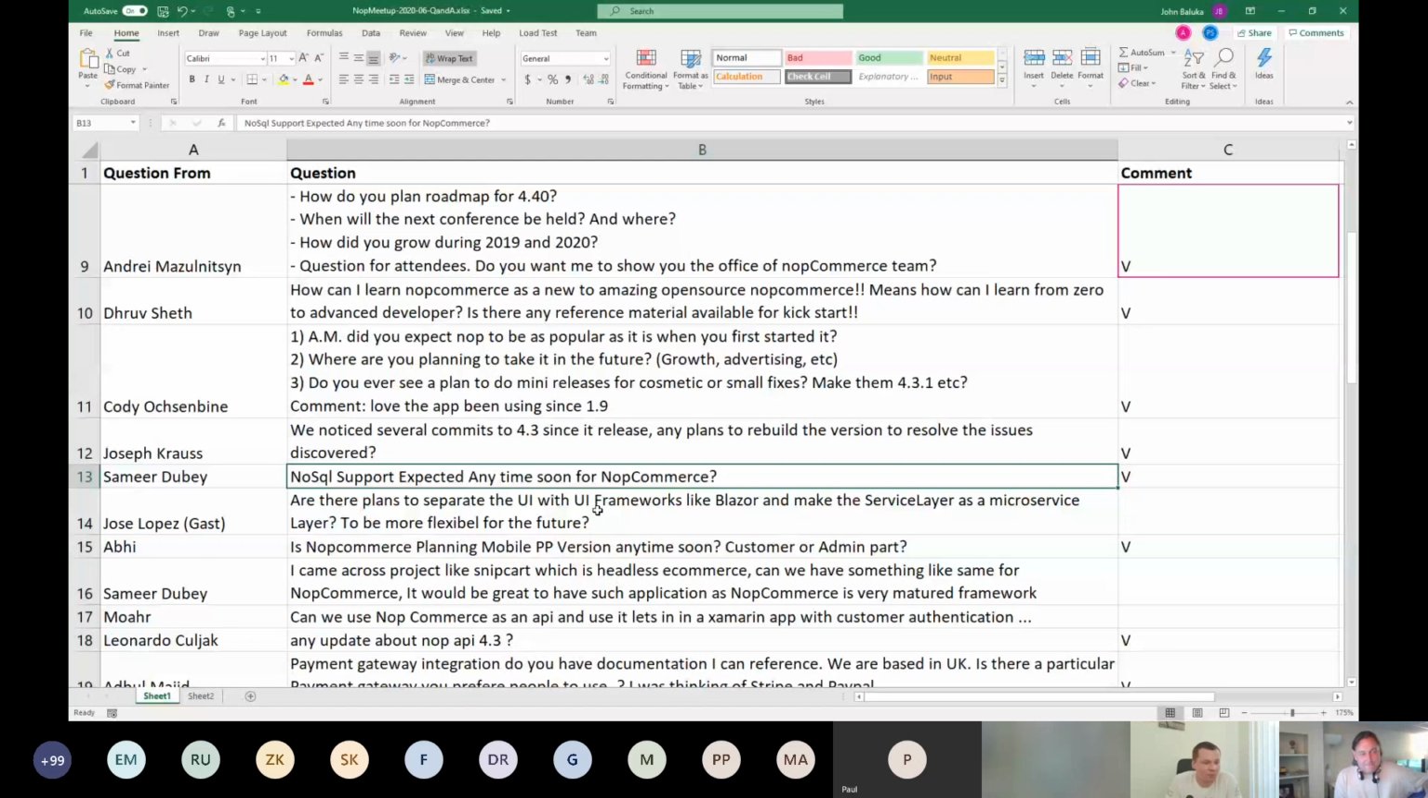Yes. Most probably we will support, not most probably, 100% we will support MongoDB in the next version of nopCommerce. And right now, it won't take much time to support it. The only problem will be our stored procedures, but I think we can handle it. Wow. So you're talking about the entire database would be entirely in MongoDB. Interesting. Yep. Very interesting.